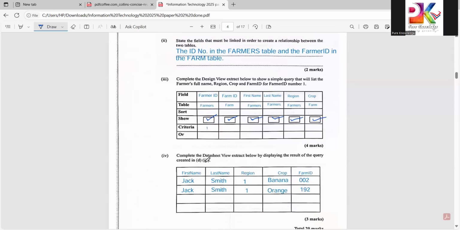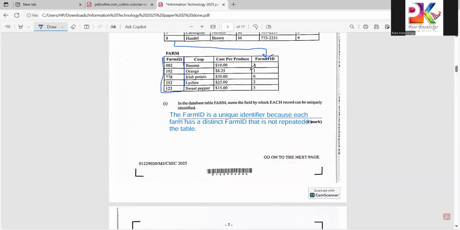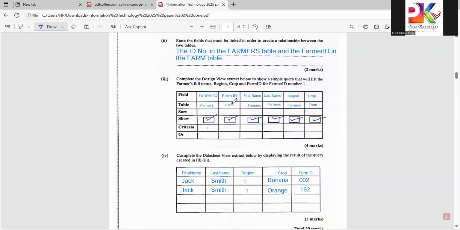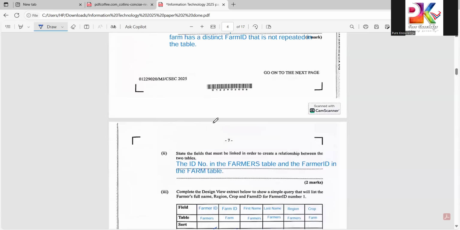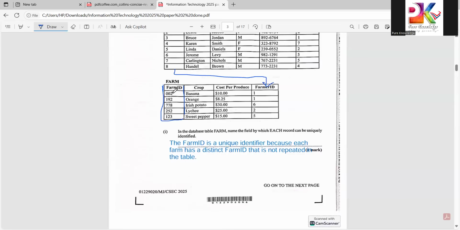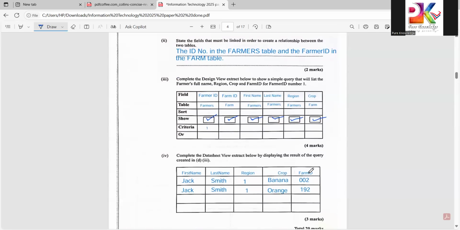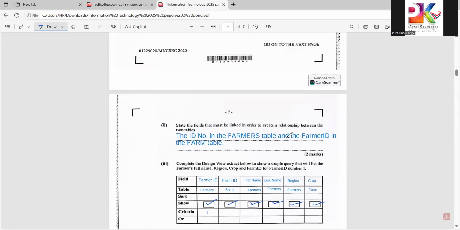And let's look down here. We see crops. And we check there, all farmer ID number one. And the crops would be banana and orange. Right? And then the farmer ID would be 002 for banana. So because both of them were linked to Jack, the name Jack Smith is going to come up twice, based on the criteria. So results there: Jack Smith, region one, farmer, banana, and that's that there.